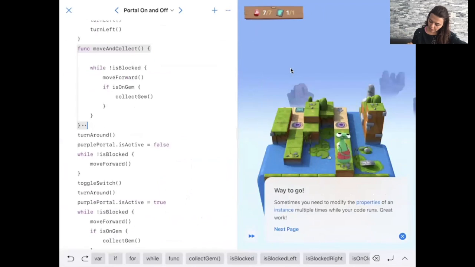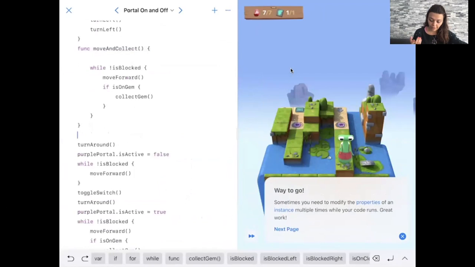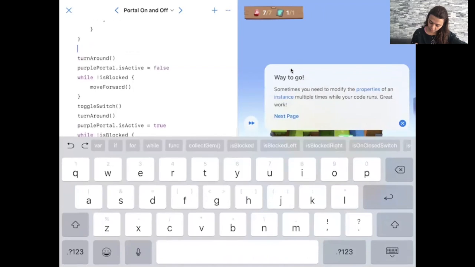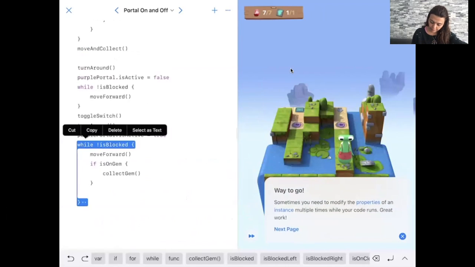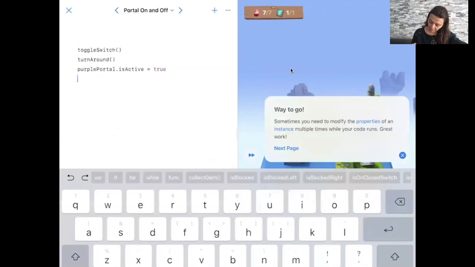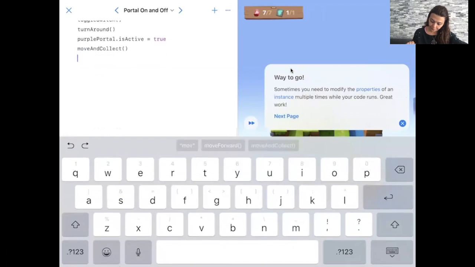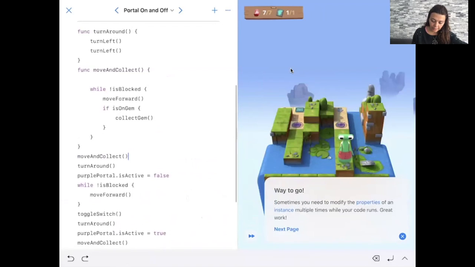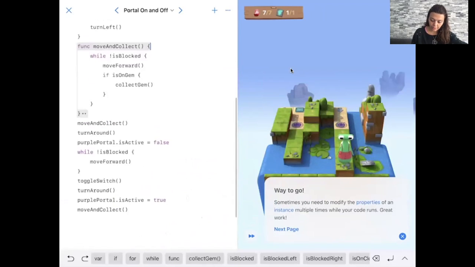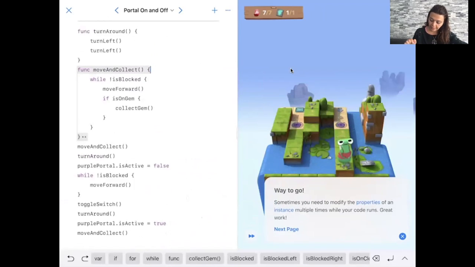Okay, so now I just have to call the function, move and collect, and then instead of this while, I delete this one and I call my function move and collect. Okay, then I remove all the empty lines, and I think I'm pretty much done. I can go to the next page. This is my final solution.